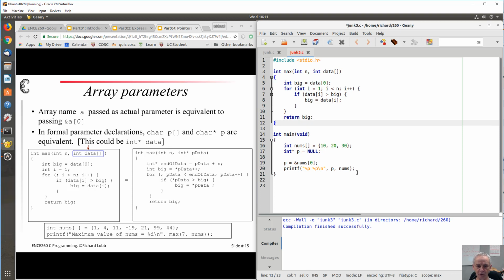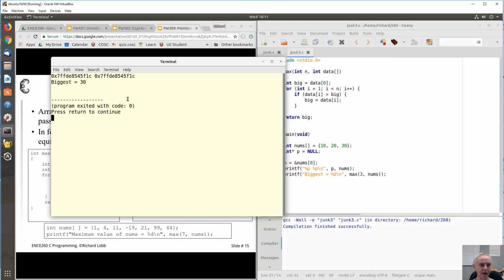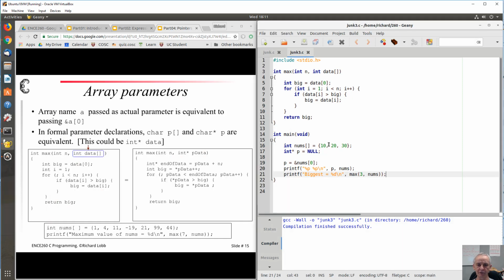If we check that works, we'd better have a call to it, so we'd better go printf biggest is equal to %d new line, the maximum of the 3 elements of the variable array nums. Let's try that. It compiles and it prints that the biggest is 30, which is a good answer given the numbers 10, 20, 30.